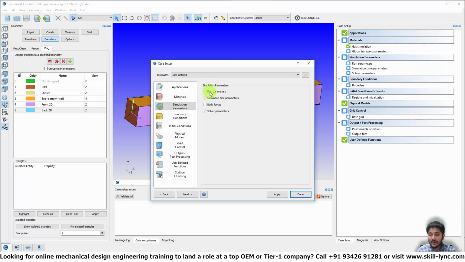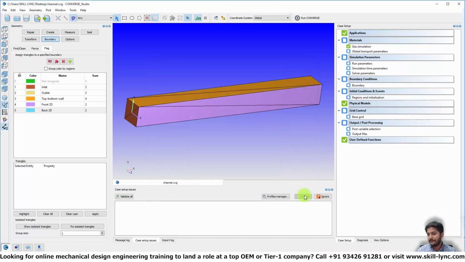Now you can see that run parameters, simulation parameters, and solver parameters have been checked, and this has been grayed out. Why is that? Well, these are default fields, they will never go. So for example, if you just hover on this, you will see that this option is required and is always active, right? So there's nothing you can do about these. So let's just click on done. Alright, so now the idea is very simple. We are just going to work our way from top to bottom to set up the simulation.